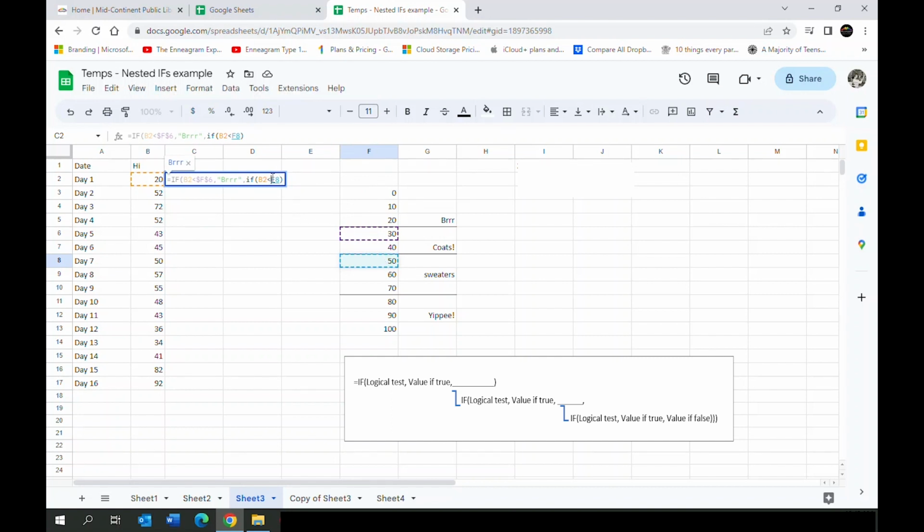So again, I'll click in front of the F, press the F4 for dollar signs for absolute references, and then type the comma. And what happens if that value is true? So it's less than 50. Well, our chart says coats, so we'll put in quotes, coats, and end that with quotation marks, and then follow the pattern with a comma. What is the value if false? Well, we still have 2 values, either sweaters or yippee.